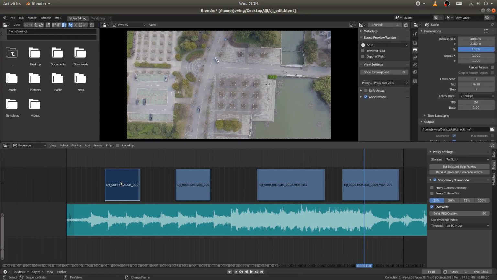So the first thing that I'll do is I'll grab this front shot here and hit G to move it, and you can see as soon as I cross over one strip with another, the strip that I have selected has a red boundary around it. That means that there's a crossover between 2 strips. And if I just left click, that will snap this strip that I have selected exactly flush with the strip that comes after it.